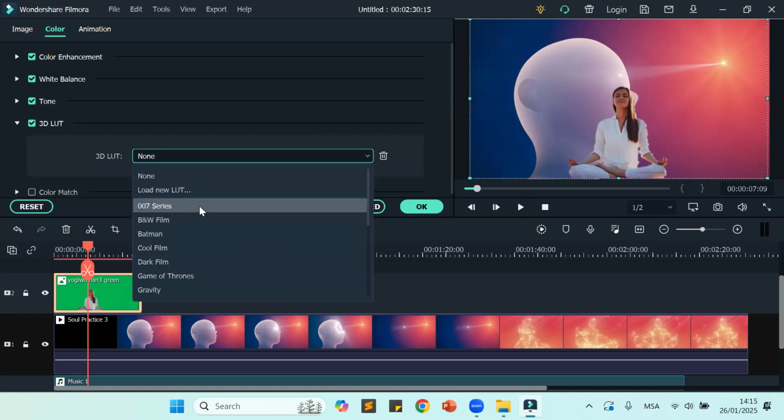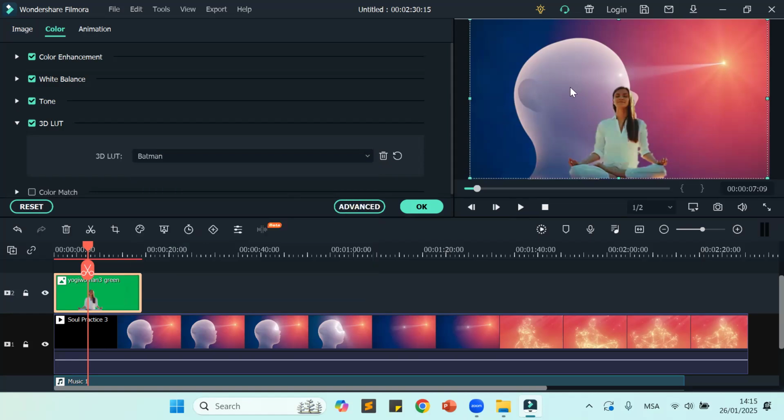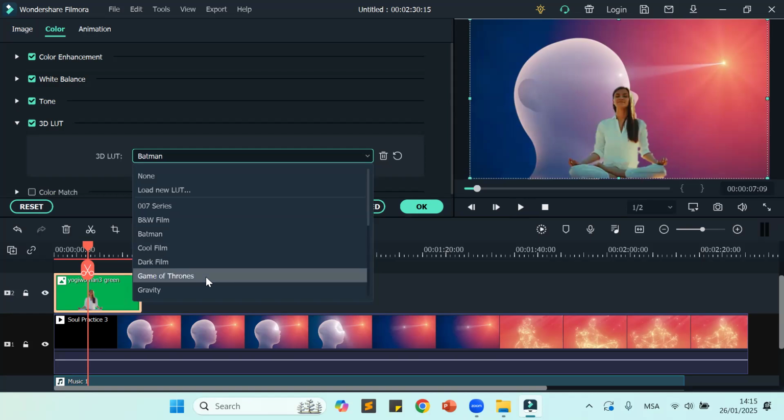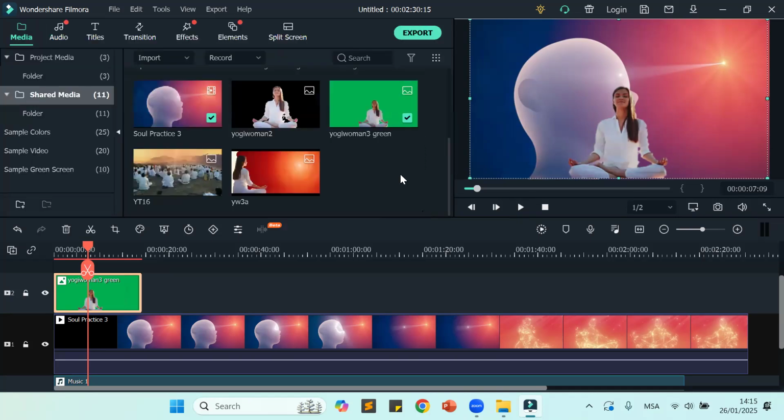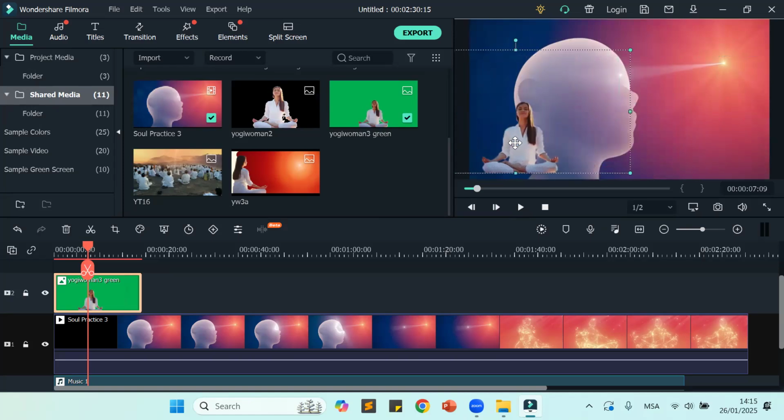These are like themes. Let's click. What is that? Batman. It's a preset color. What else is there? Game of Thrones, another preset color. Let's reset this thing. I hope you're okay. This is a very simple thing. You can drag this and make it smaller if you want to, and then position that person anywhere you like.